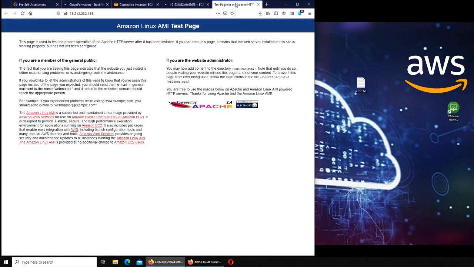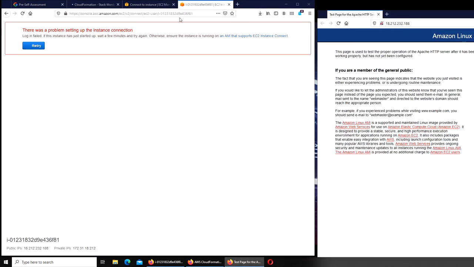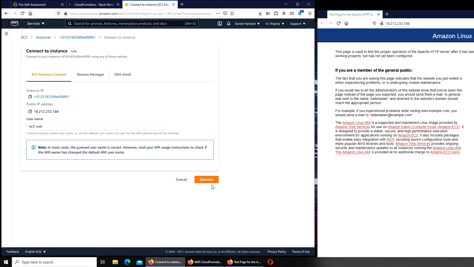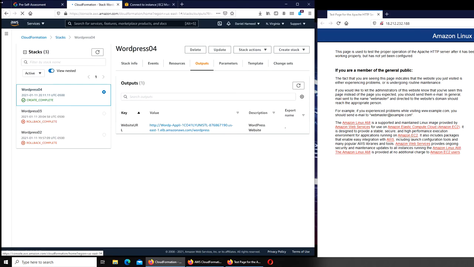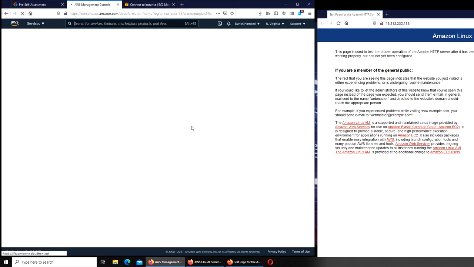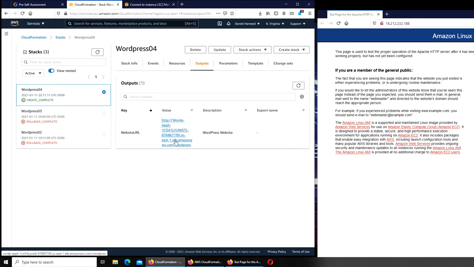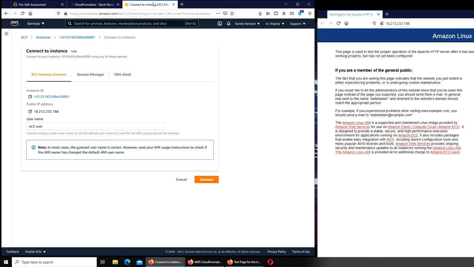So let's actually connect, and we can try to go to this test page. There was a problem setting up the instance connection. That's strange, very strange. So let's fire up the SSH client. I don't know why it's not connecting.